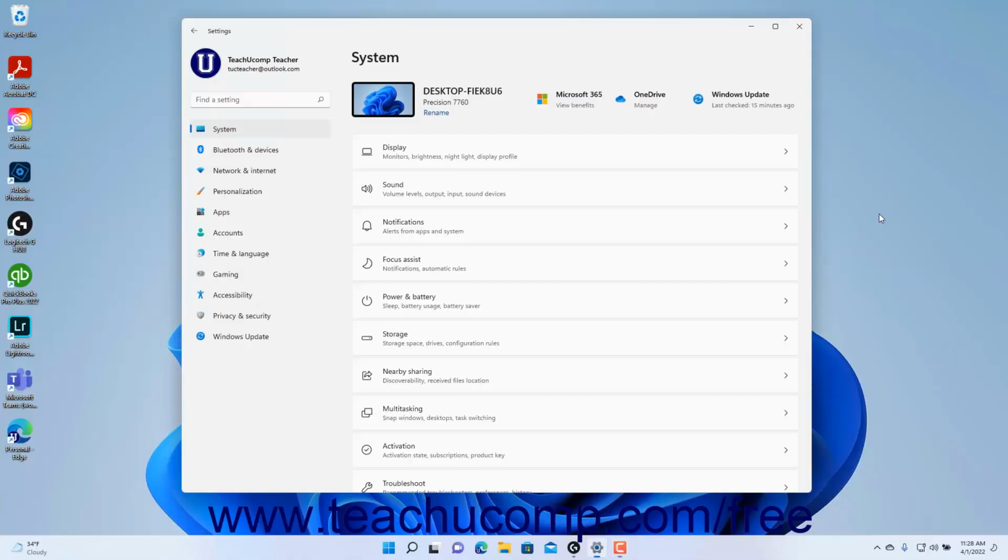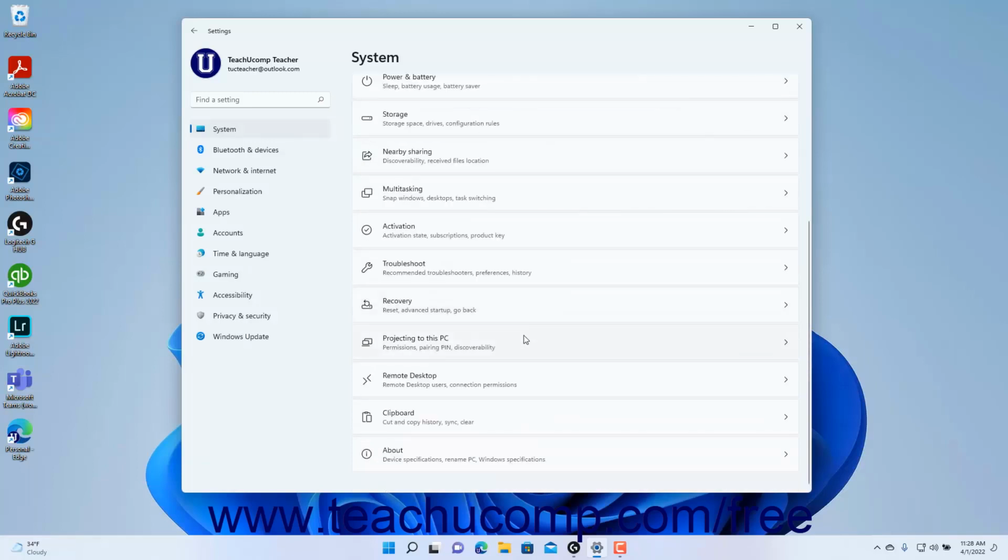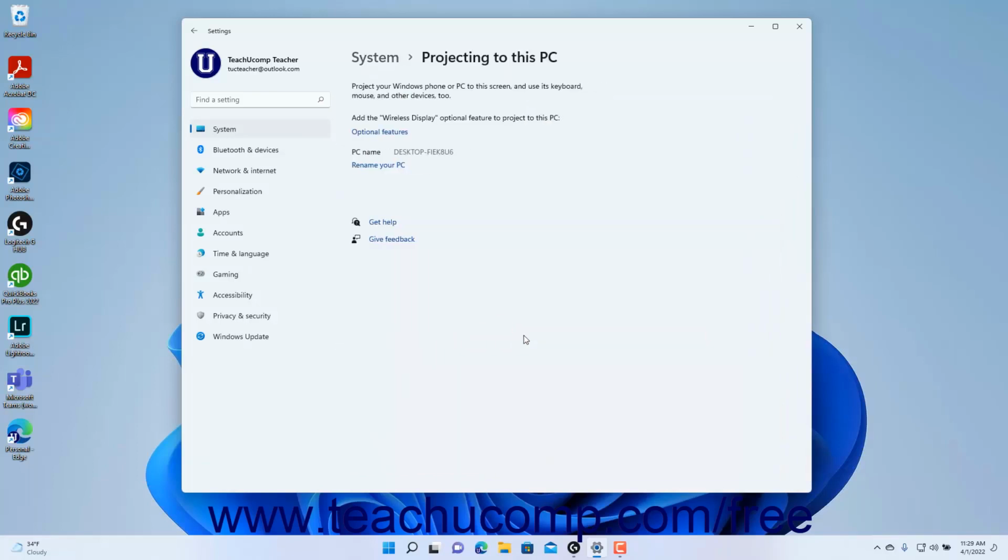To access the settings that let you wirelessly project to this PC using Miracast-capable hardware in Windows 11, open the Settings app window and then click the System button at the left side of the screen to show the system settings for your device. Then click the Projecting to this PC category in the pane at the right side of the window to show the projection settings for Windows 11 in the right pane.